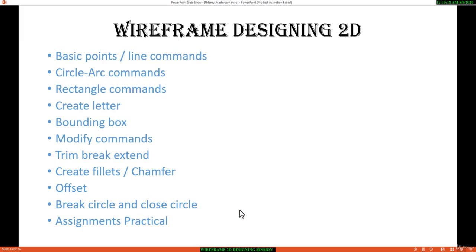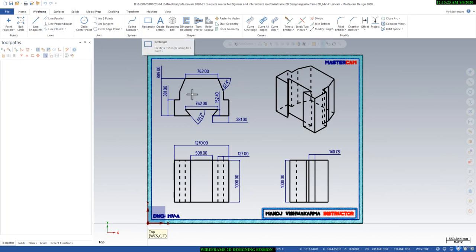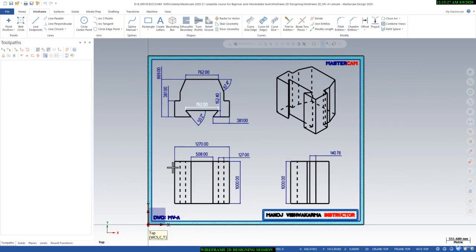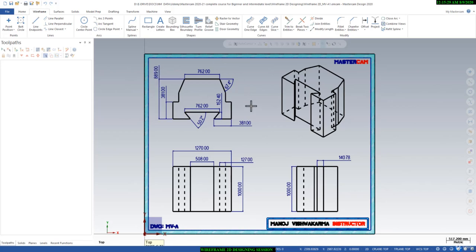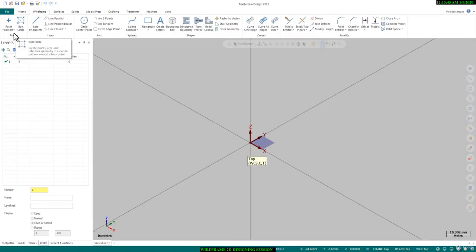practical. So we will start from the basics, and after these basic things I will show you how we can design this drawing from scratch. So we will cover this also in the last. Before this we will start from the basic tab. So as you can see, this is the point tab. We are going to cover the wireframe tab.